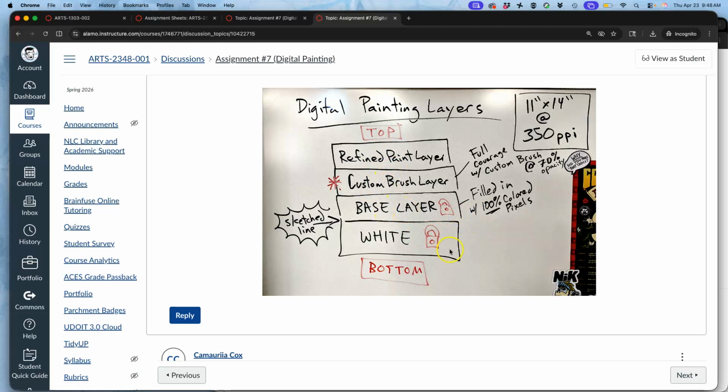So far I've demonstrated a background of blank white that we lock and don't touch, then a base layer that could be sketched first or not, could just be built with shapes, but the base layer should fill in the entire shape of your painting subject with 100% colored pixels. So 100% means opacity. Not only are we covering all of it, but we're covering all of it without any transparency, right? So you can also think of that as color blocking.